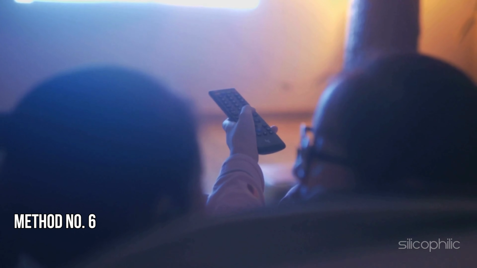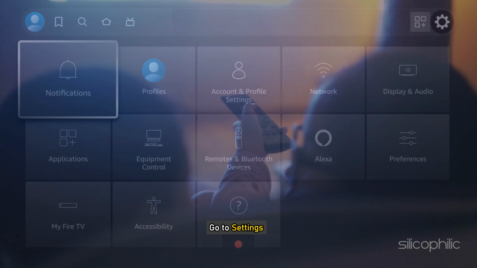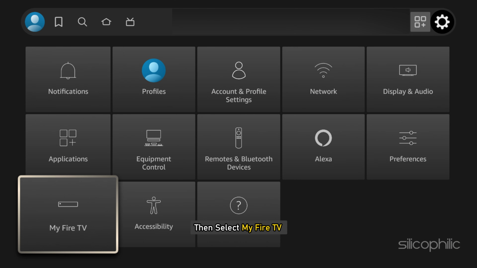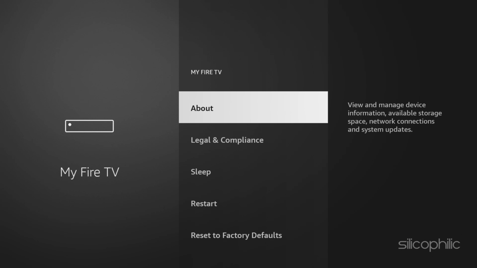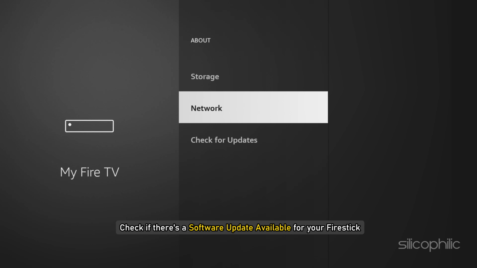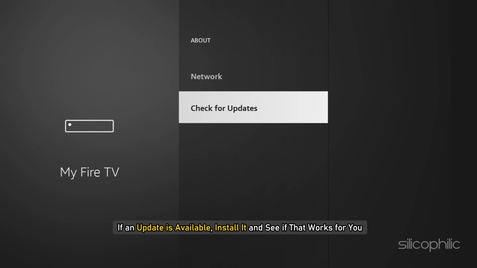Method 6. Update your Fire Stick software. Go to settings, then select My Fire TV and then About. Check if there is a software update available for your Fire Stick. If an update is available, install it and see if that works for you.